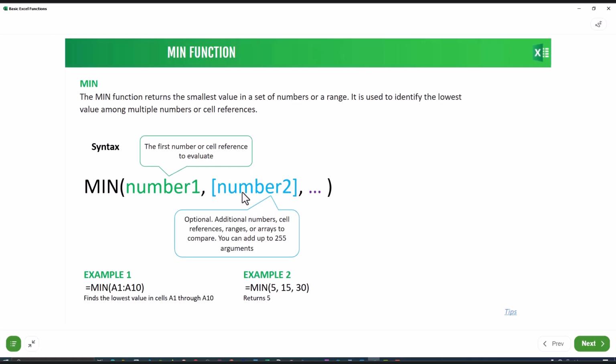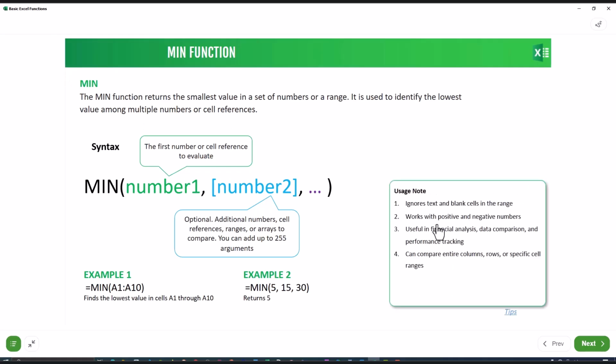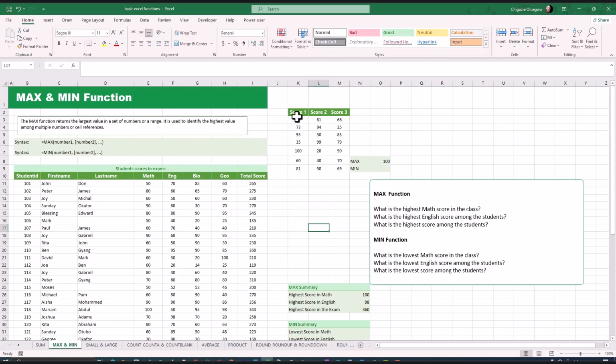For you to understand it better, I also have more tips for you. Just like the max function, the min function also ignores text and blank cells in the range. It will work with positive and negative numbers. It is useful in financial analysis, data comparison, and performance tracking, and it can compare entire columns, rows, or specific cell ranges. For you to understand the min function better, let's jump into Excel. I open Excel.